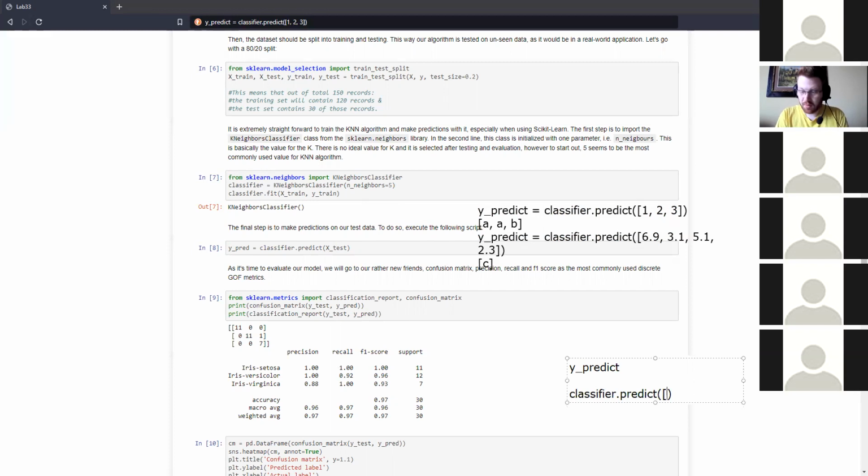It's 6.9, 3.1, 5.1, 2.3. Predict me for this, and I just hit go. And because I didn't save it into a variable, it would just give me a value. And I don't know off the top of my head what it would be. Should be a list containing only one item.